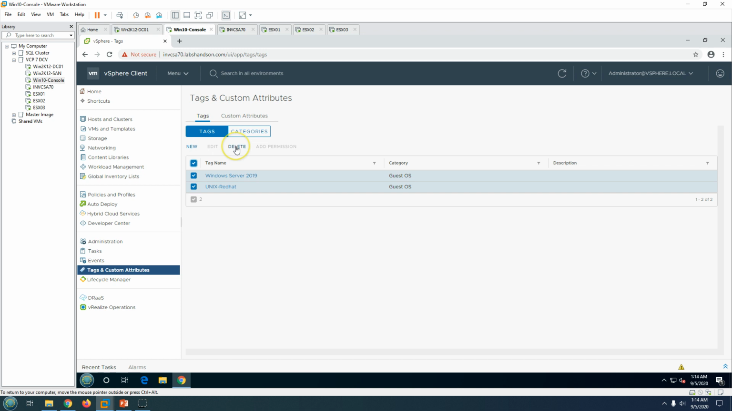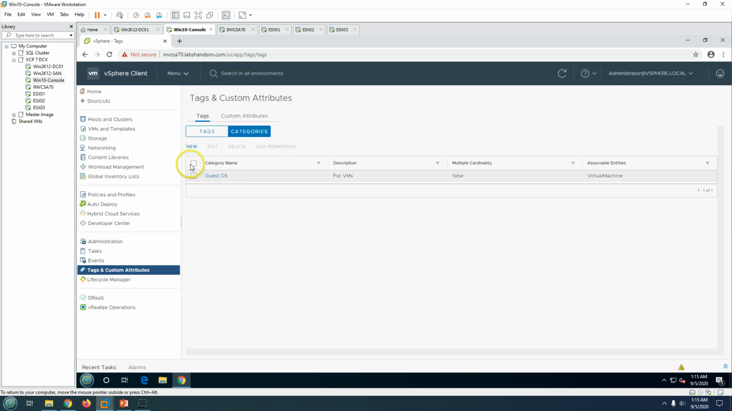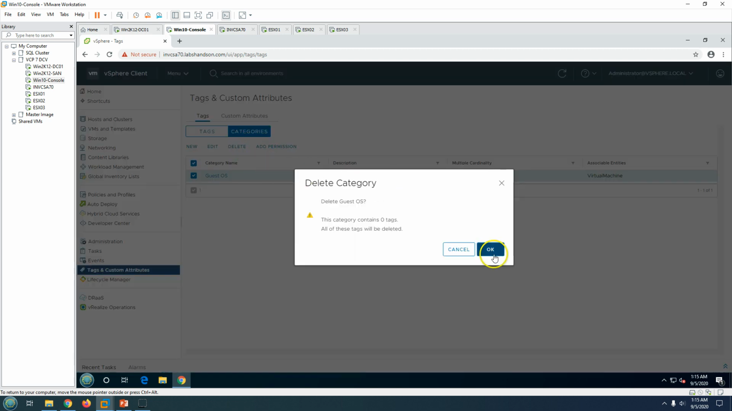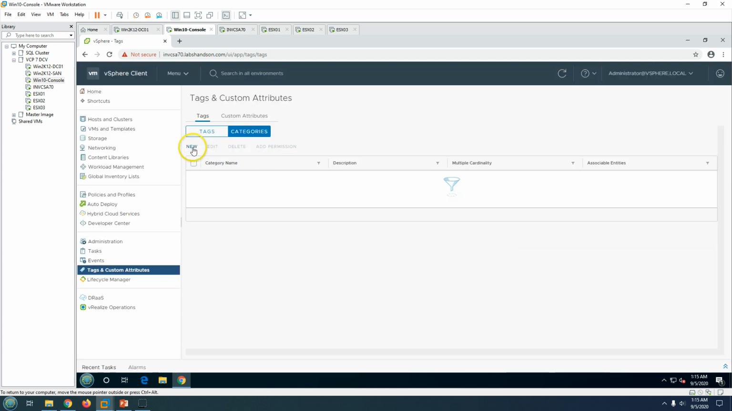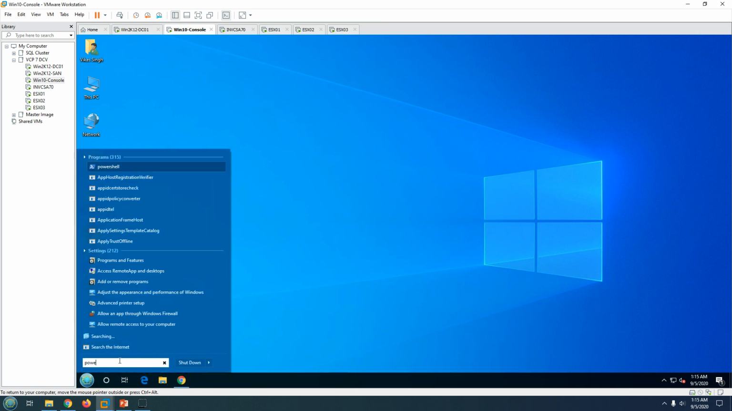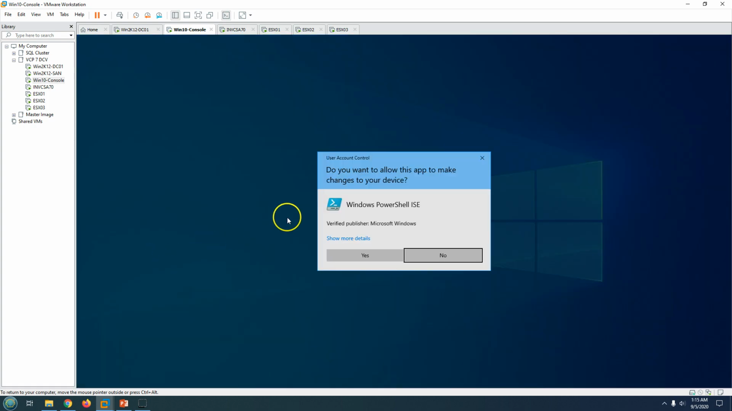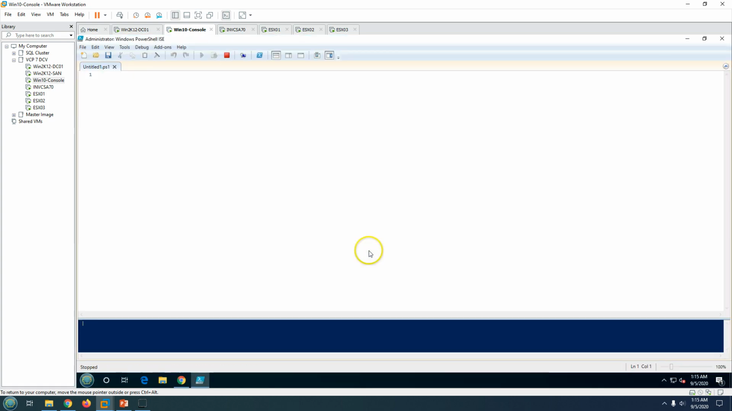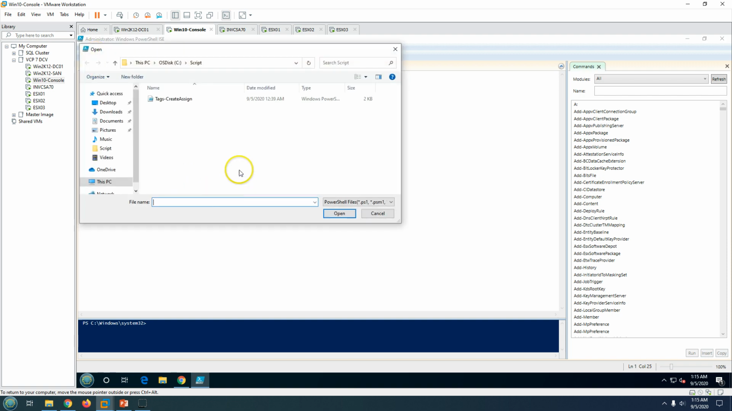So to do that, I'm going to delete these tags and categories both, so I can show you how to create all tags and categories automatically by PowerCLI script, and then how to assign it. For example, I have my script saved, so I'm going to open that script. That script you can find easily on VMware. Also, I'm going to give you the link in the description, so if you want, you can download that script directly from the VMware website, and you can use that.